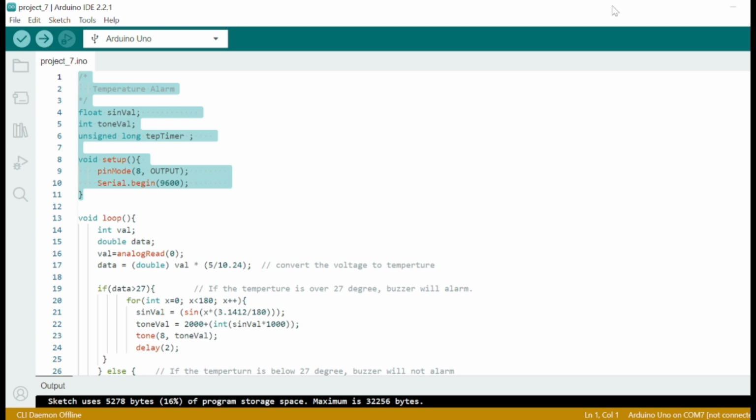In the first part of the code, it declares three variables. Symbol, a floating point variable, is used to store the result of a sine function, and tone val, an integer, stores the tone frequency for the buzzer. And last is step timer, an unsigned long variable to keep track of time intervals.